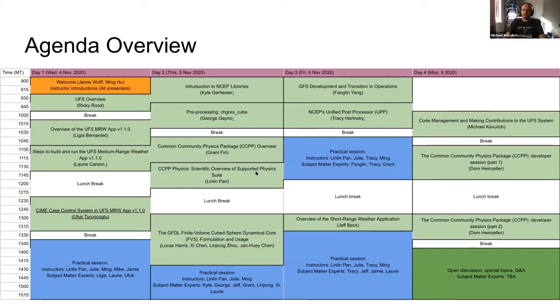This is just a brief overview of our agenda for the next few days. So today we will have the overview of UFS by Ricky, and then Leisha will talk about the overview of, specifically about the medium range weather application. And then we'll get into actually running that application. So Lori will talk about the building and running, and Ufuk will go over the CIME case control system. So that'll be today. And then this afternoon, we'll have our practical session that will be focused mostly on building and running a basic application with the medium range weather for this first day.